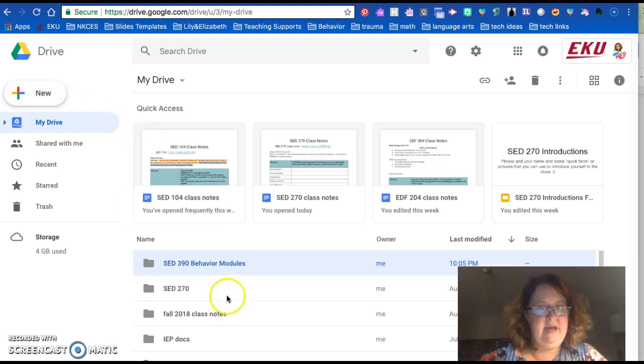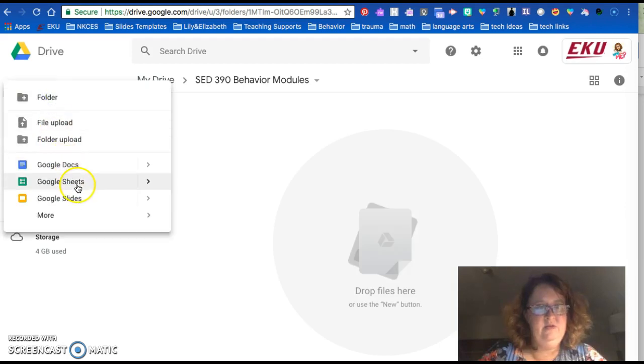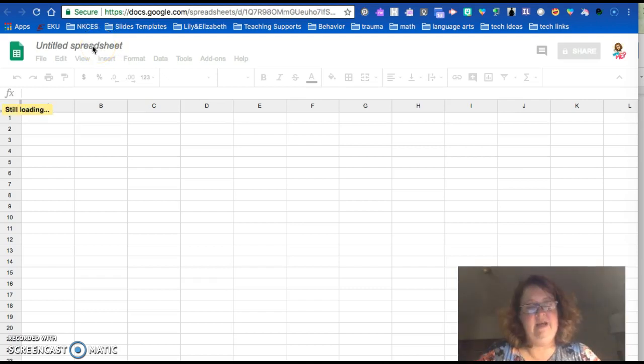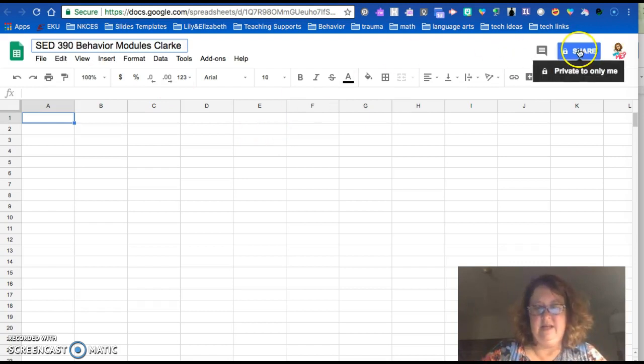And then after I create that, I'm going to open this blank folder up, and then I'm going to go here and say New Google Sheet. Yes, give me a blank spreadsheet. And I'm going to name this new spreadsheet SED 390 Behavior Modules. Oops, you can do it all with the right kind of capitals. And my last name. Then I'm going to go over here to the sharing settings.